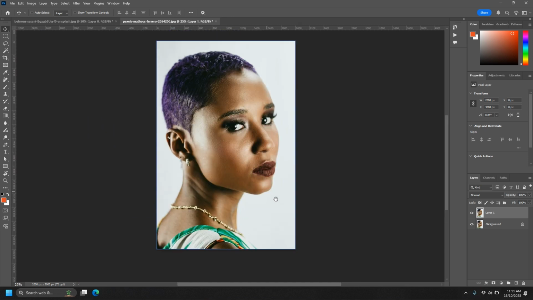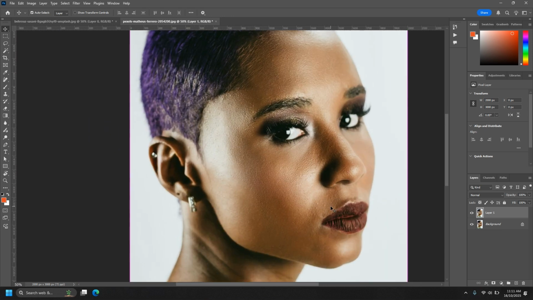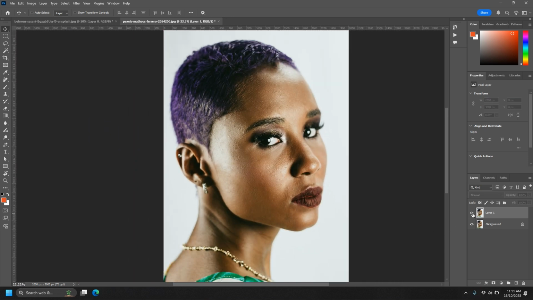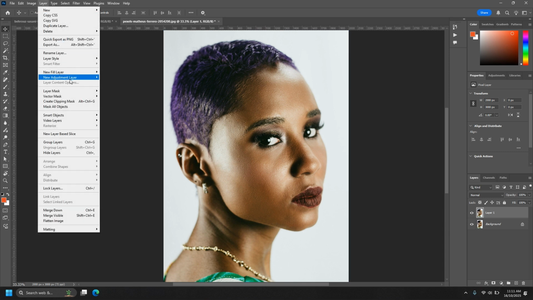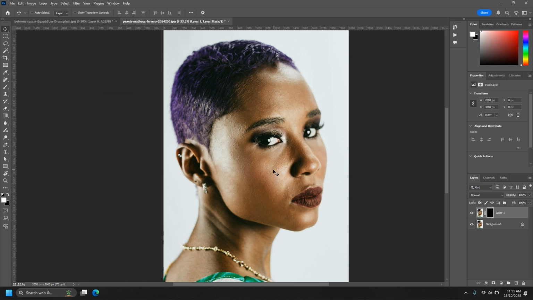Now, take a look at the result. We've got the effect on a separate layer, which gives us more control. Next, go to Layer, Layer Mask, Hide All, and Photoshop will add a black mask to hide the effect completely.